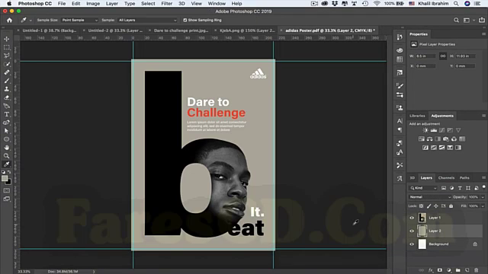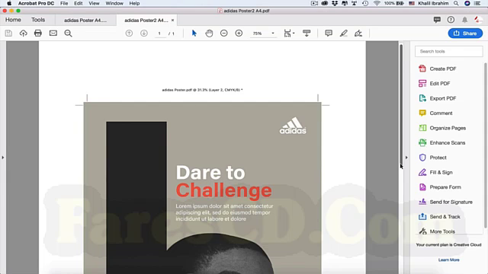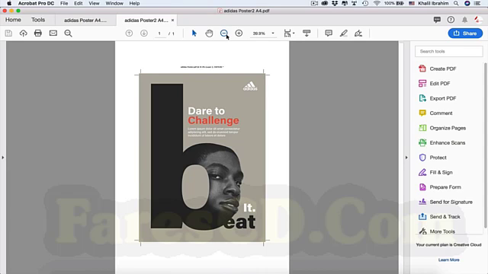Now we can go quickly and check that file. So here we can see that we have our crop marks and we have our label added. We can be zooming out, and now this file is ready to be sent to the printer.